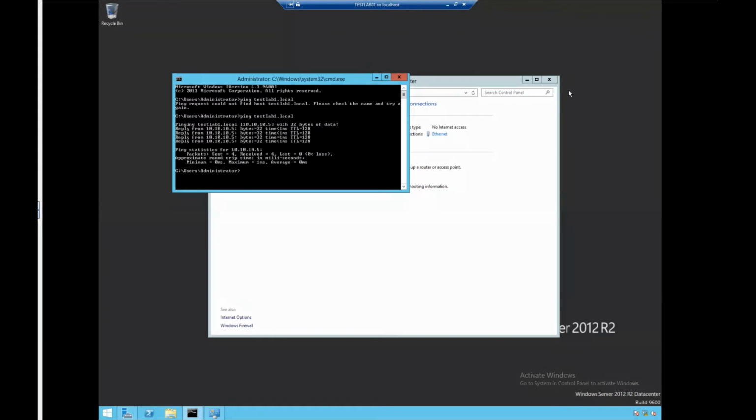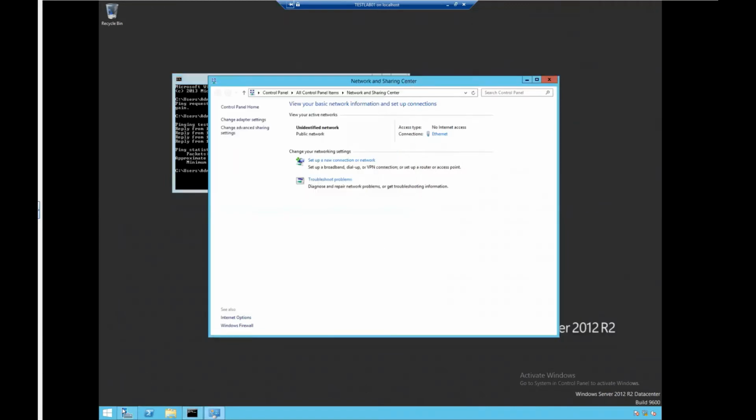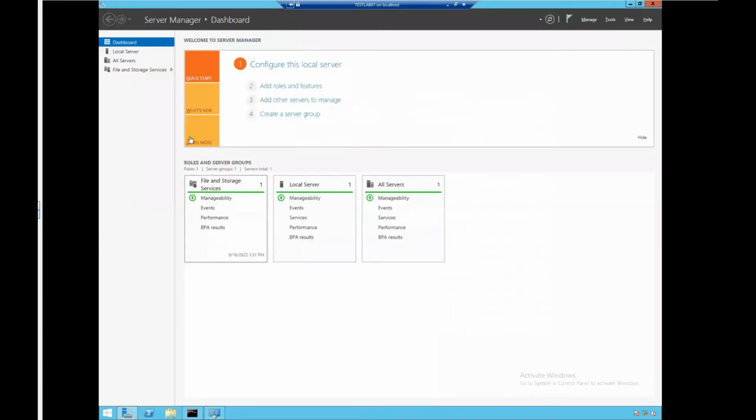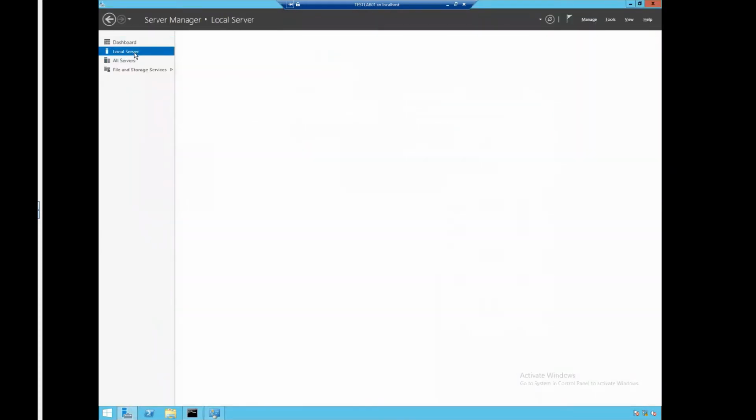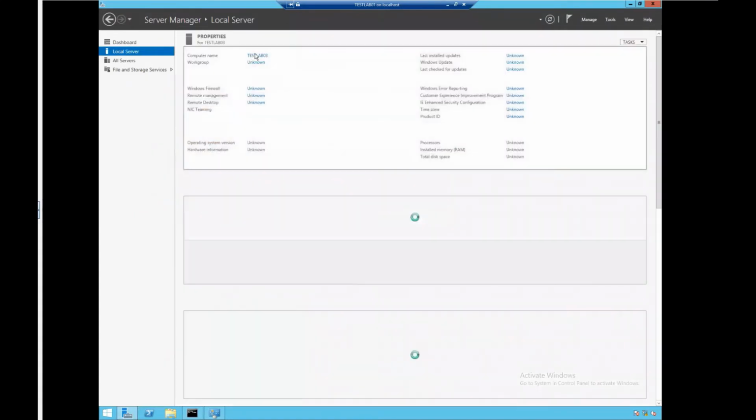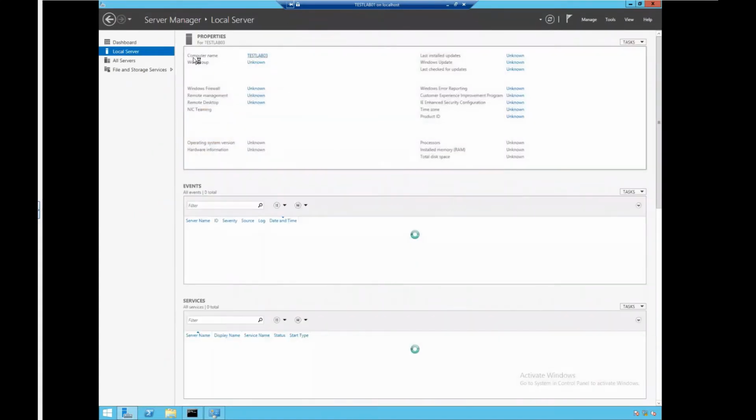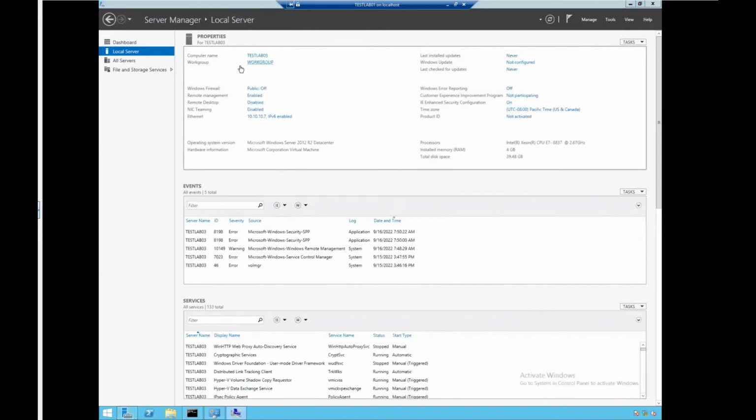Now that we know we can access the domain we're trying to get joined to, we can go through the process of joining the computer to the domain. So what we're going to do next, we're going to open up Server Manager here. We're going to choose our local server here. We're then going to select from the top, where we have our server name, where it says workgroup, which is what we're currently a member of.